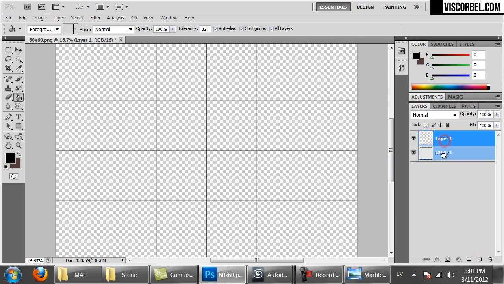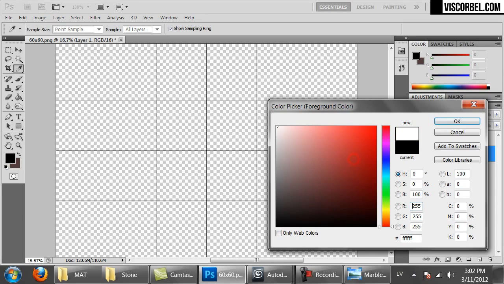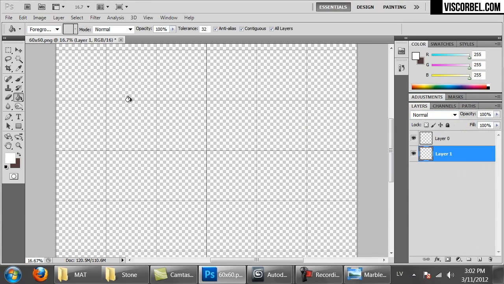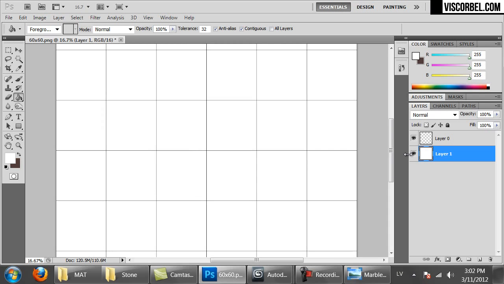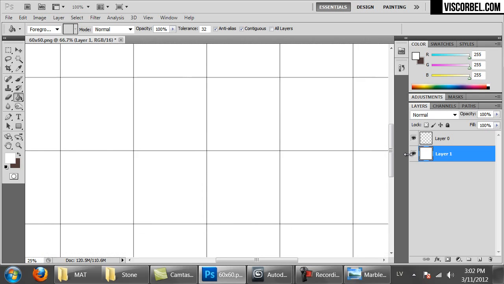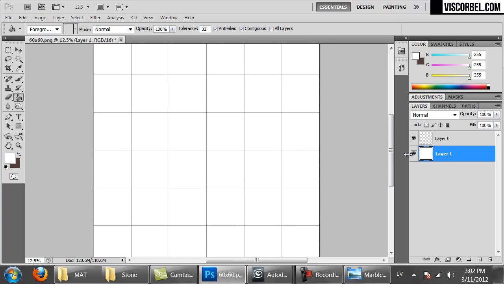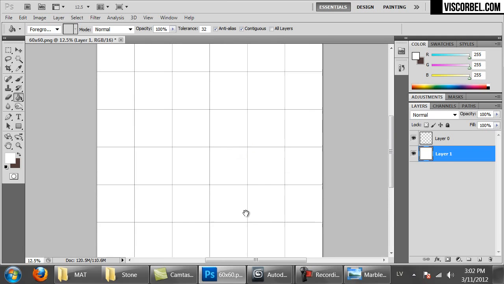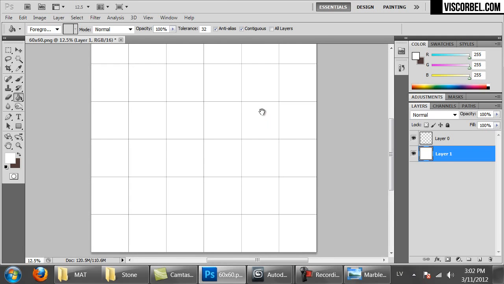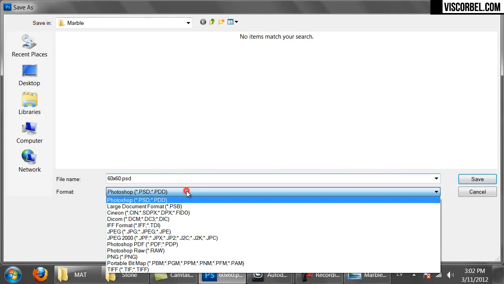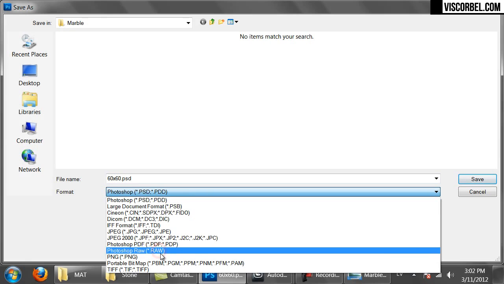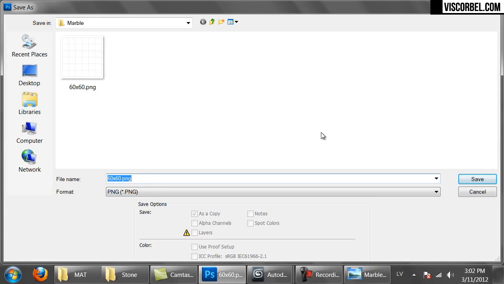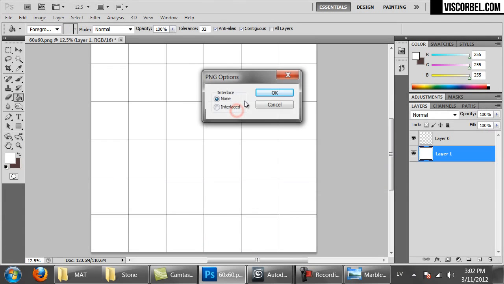Now create a new layer, drag and drop it below the lines and fill it with a white color. Okay, make sure you disable all layers and fill it. So this is a tile line drawing. We can save it as 60 by 60.